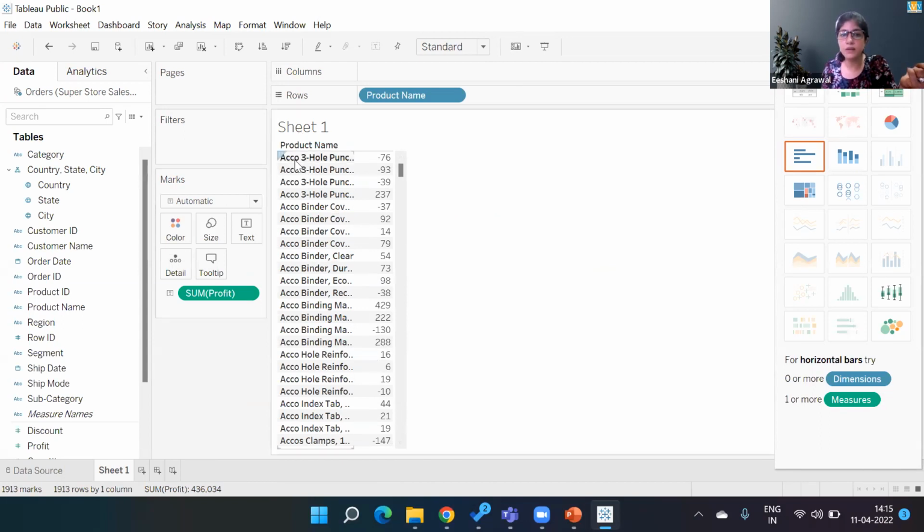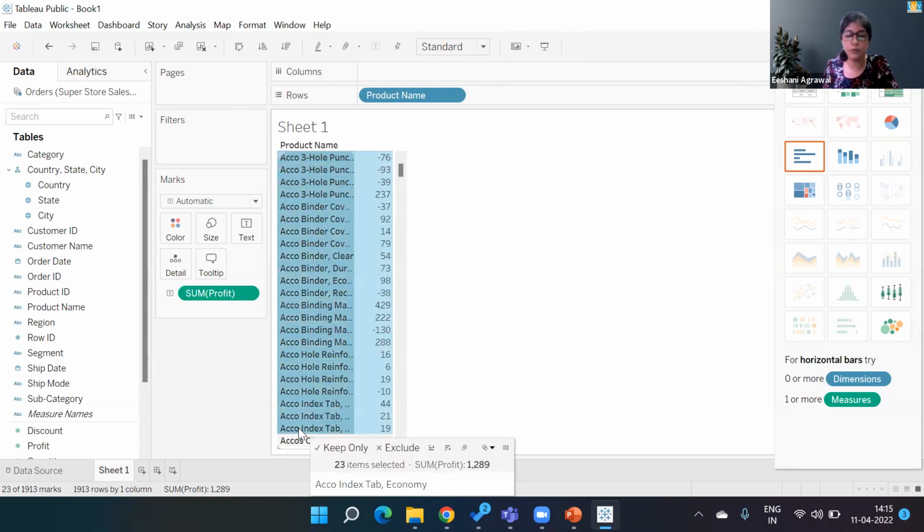One way of doing it is manually. We can select one, hold the shift button, and press down to the last item that you want to group. So you have selected all the items of ACCO. And over here, you will see two symbols, one for creating sets and one for creating groups. This one, the paperclip, is for groups, and the Venn diagram shows the sets.